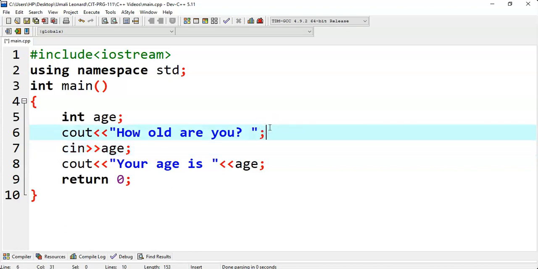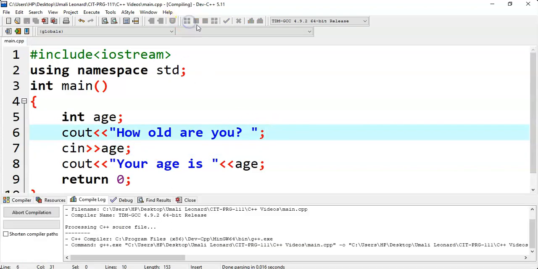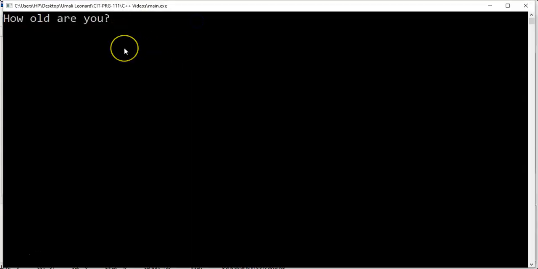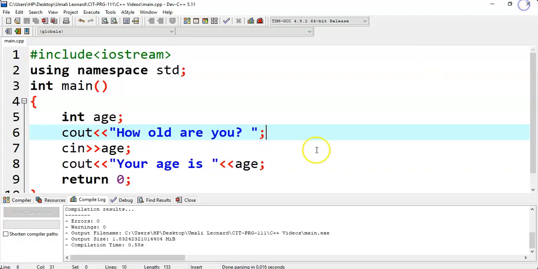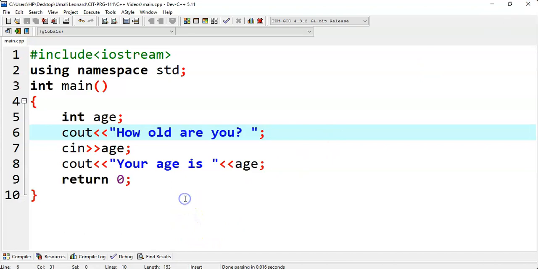So let's close properly here and compile our program and run our program. Now we have the message. How old are you? 22. Your age is 22. So with this now, we have learned how we can receive data from the user, and after receiving that data, we should be able to use that data maybe in calculations, or we can display it like in this case.